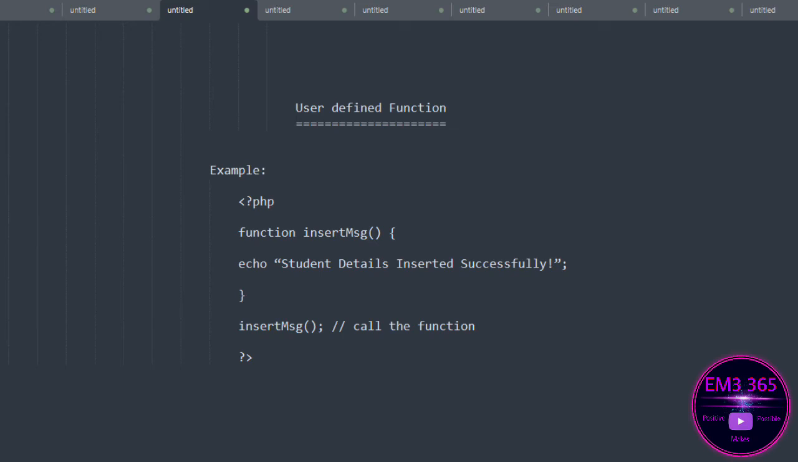After insertMSG and the opening and closing parentheses, I have given an opening curly brace, and I have given an echo statement. Here I am going to print a string, that's why I used the echo statement. The string is "Student details inserted successfully!" Because I have given a string directly as a value in an echo statement, the string value must be enclosed in double quotation marks. That's what I have used here. And finally I used a semicolon to end the statement in this line.